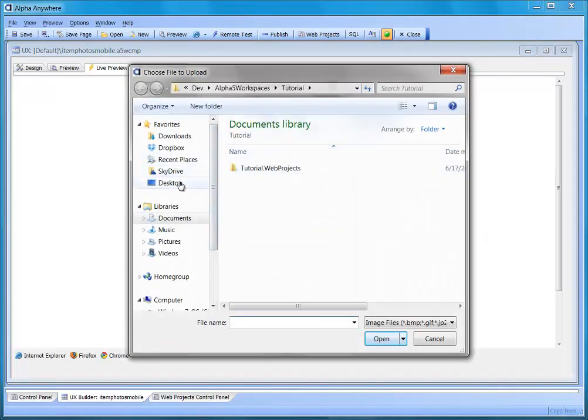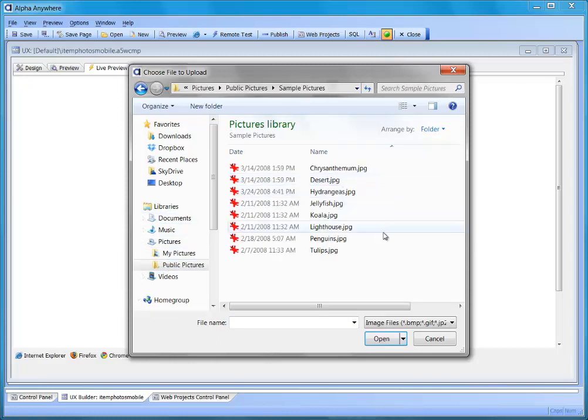A dialog should pop up asking you to choose file to upload. Find a .jpg file to use. For example, on Windows 7, you'll find sample photos in the Pictures library in the Public Pictures Sample Pictures folder. You may already have some of your own in the Pictures library, or you can always use a browser to go to a website like www.alphasoftware.com/aa-resources, and then right-click on a photo that is a JPEG and save it to the desktop and then load it for use here from there. Choose the JPEG file and click the Open button at the bottom of the Choose File to Upload dialog.